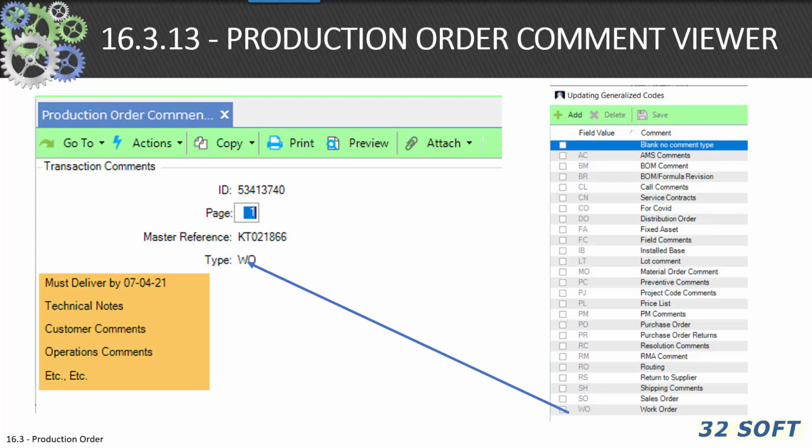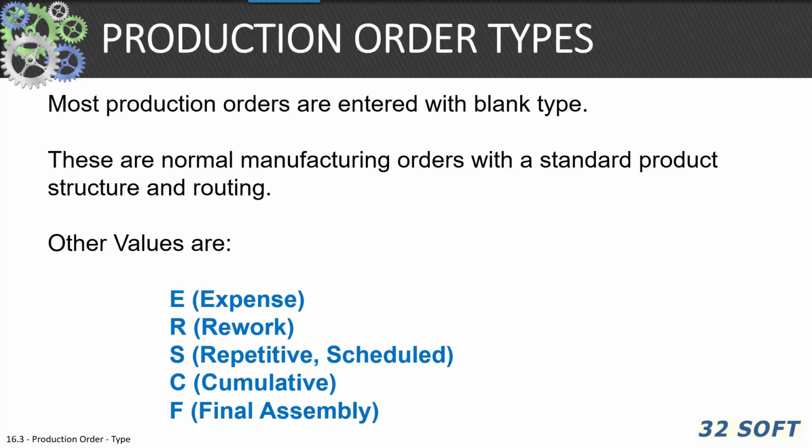How many of us have had comments sitting in the old 16.1? Hard to get at. This is a new tool. You can put any kind of comment you want on any page. Notes for delivery, technical notes, comments, etc., all based on the type of comment that you've got. Very effective tool.